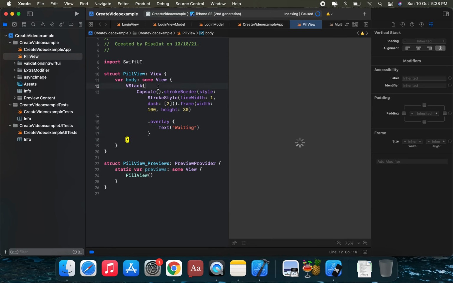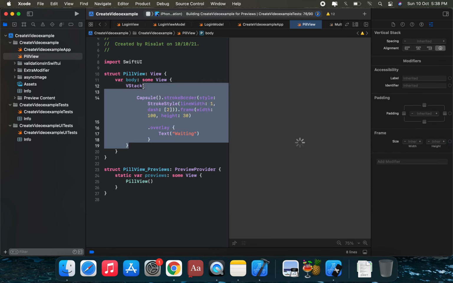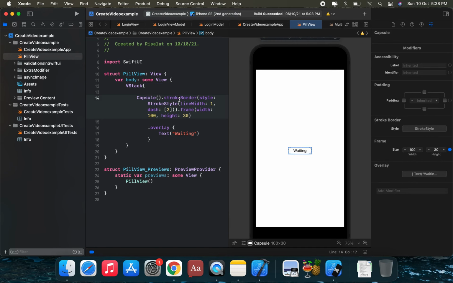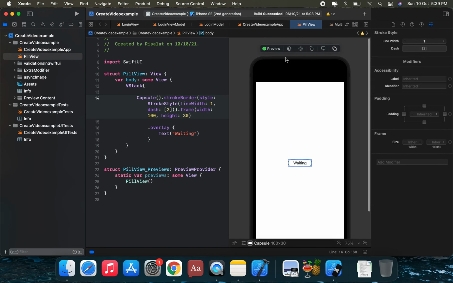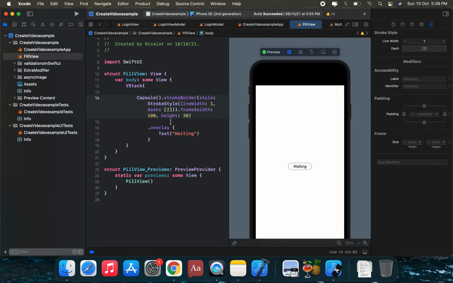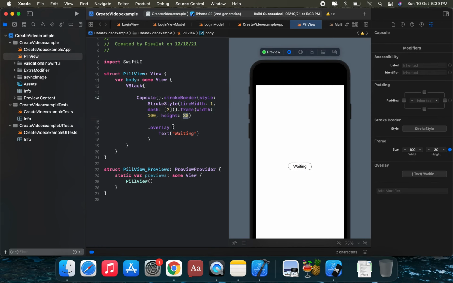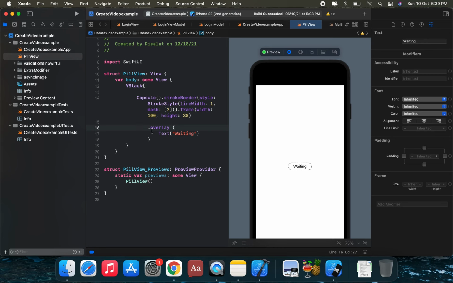So in PillView, first of all, we're going to create a VStack, and now we are going to create a capsule shape. On the capsule shape we're going to apply a stroke border, with a stroke style, line width equal to 1 and dash 2. We're going to apply a frame of 100 width and 13 height. Okay, so overlay, we're going to add text on the shape.